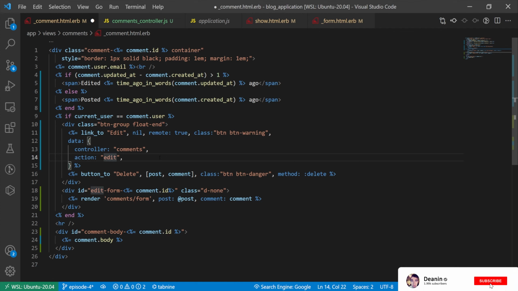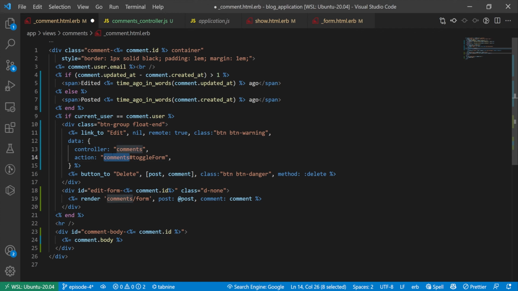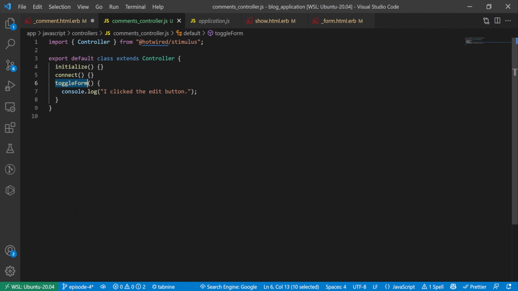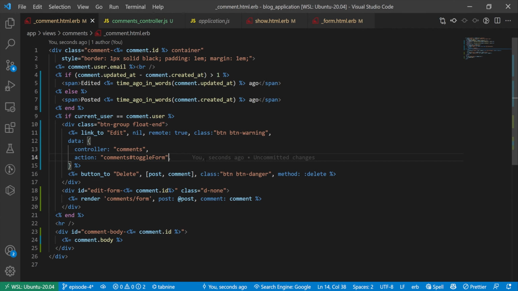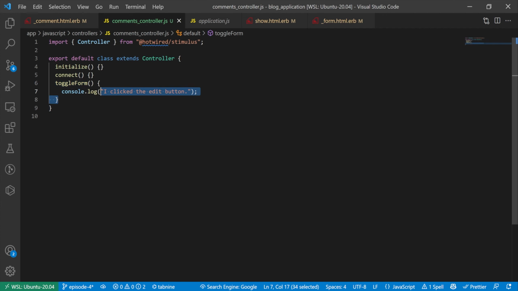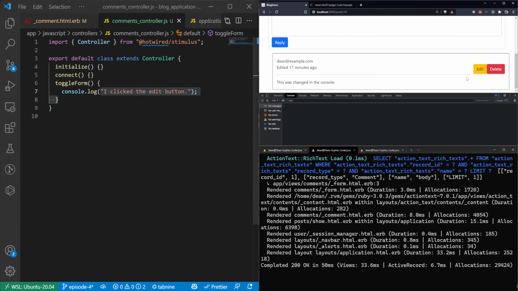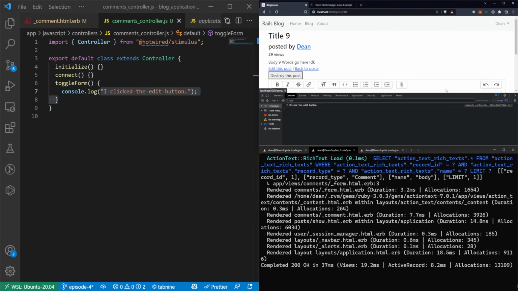And the action is not that. The action is actually the name of the controller, hash or pound or whatever, toggle form. So it is the controller name and the action that we want to do, which is just the name of the method. I get rid of that comma there from GitHub Copilot that thinks it's being helpful. And now if we check, this looks good. Let me refresh. And if I click edit, you'll see it says I click the edit button.